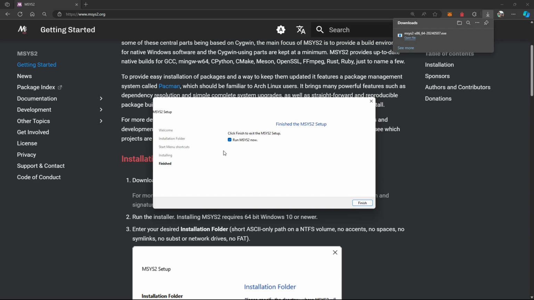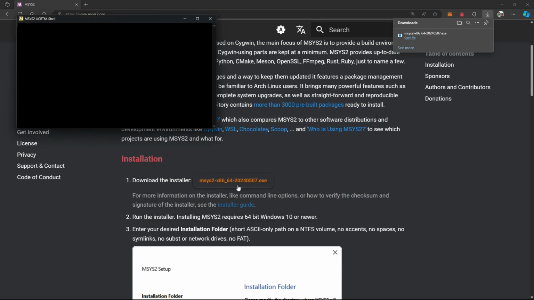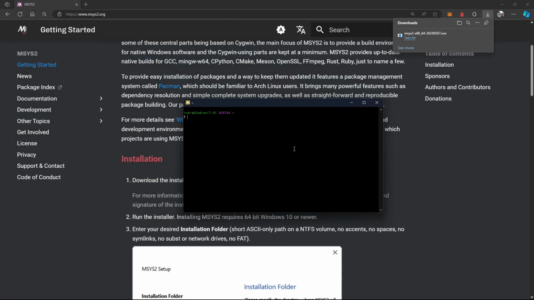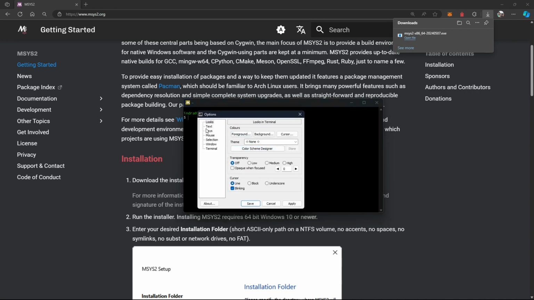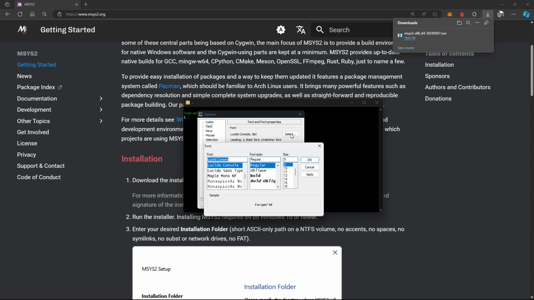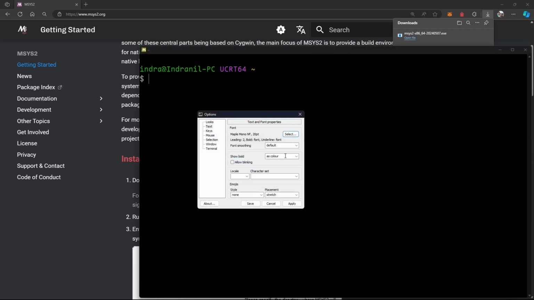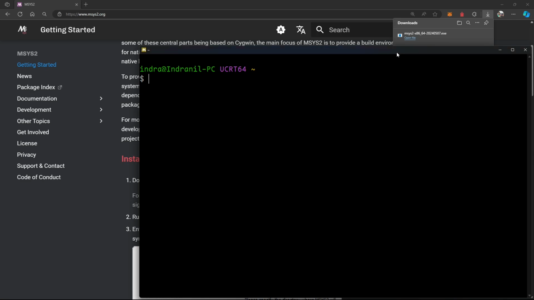Okay, it just finished, and just hit finish and run. So this sort of terminal will open. Just zooming in a little bit. Okay, let's see. Just right click on here and then options, and just go to the text, and you can select the font and the font size. So I'll go with Maple Mono, and the font size will be something like 20. Apply. Okay, save. Okay, cool.